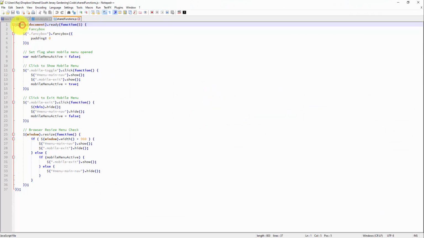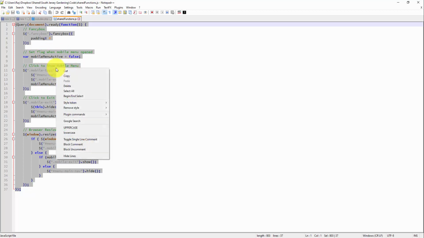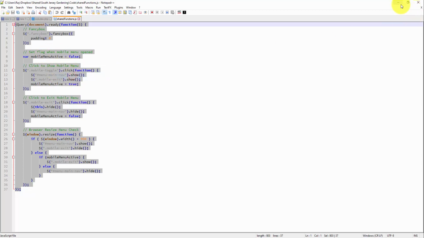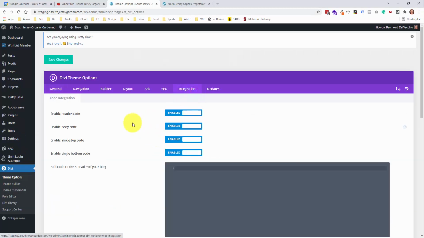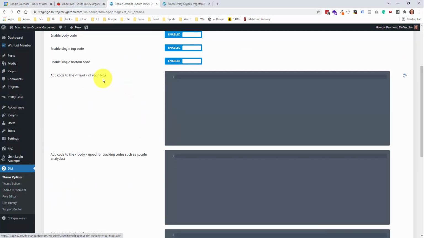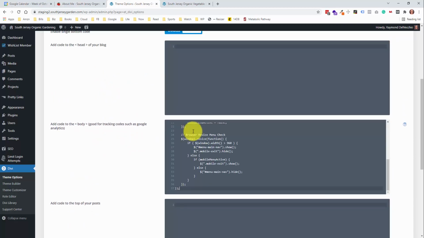And this is the line right here that's going to allow us to enable FancyBox on our link. That link has the class FancyBox, and then this function here is what sets it up so that when we click on it, FancyBox opens. So let me just copy and paste all of this. I'm going to end up deleting this other code here, which was for the mobile menu, which we discussed before. And we can do that from the Divi theme options under the integration page. You can add code either to the head of the blog or the body. So I'm going to add this to the body section.